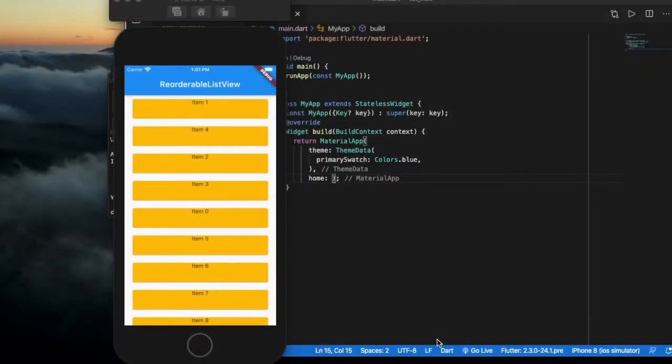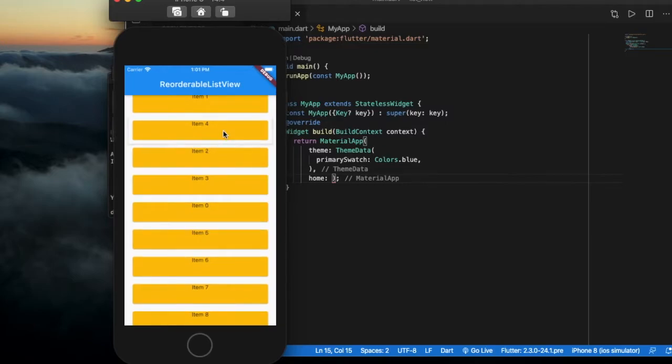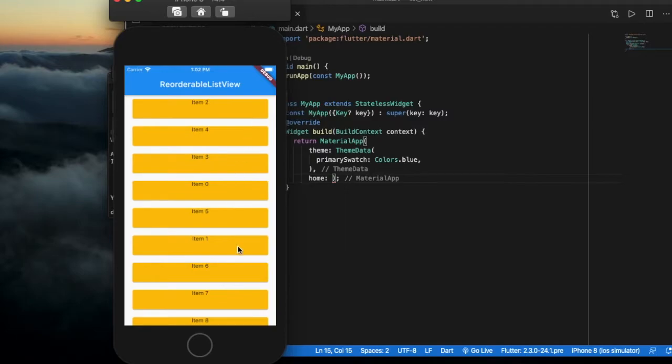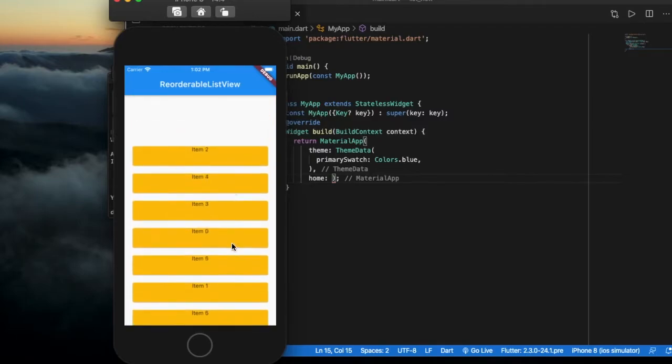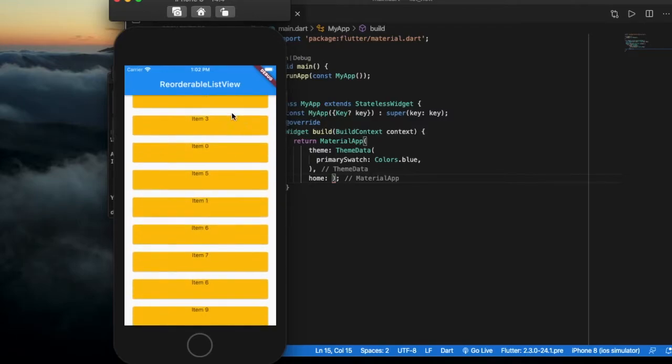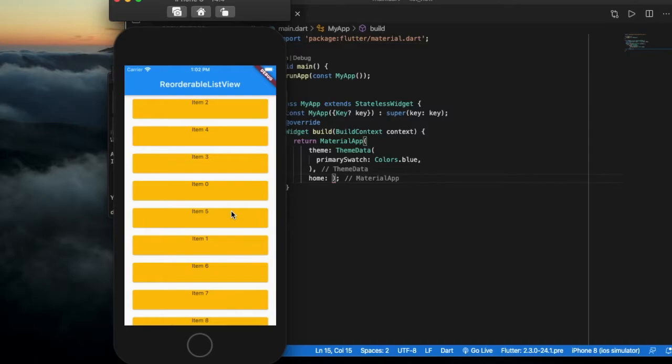Hey guys, in this video we are going to learn how to build a reorderable list view. We can place the list item anywhere in the list view, like this. Here I have generated 10 list items from 0 to 9. Otherwise, you can build a list of names.